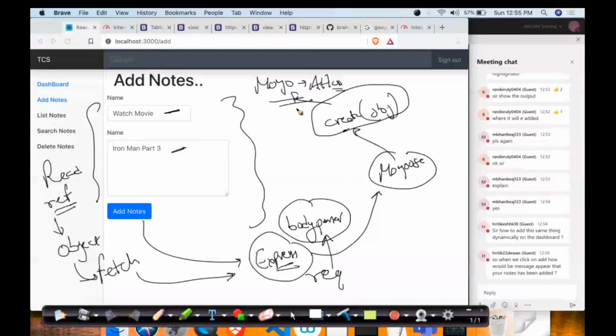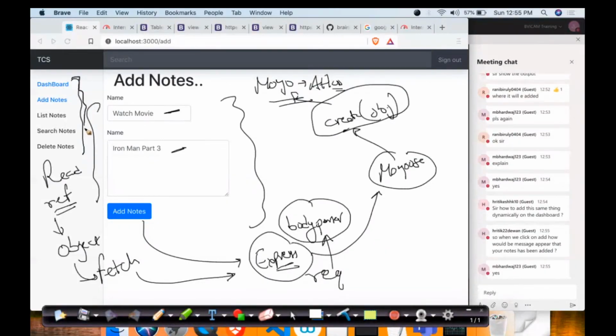Is this clear? Ritik, I think you are asking how these links will be created dynamically. Is this what you are trying to ask? Sir, I just want to ask, as we are entering the data in the add note, after we click add notes, it should be added on the dashboard as content. Yes, it will be. We will see this link, list notes. List notes is actually fetching the data, right? So when you click on the list notes, you're able to see whatever you added. Make sense? Okay, sir. Is this what you are asking?